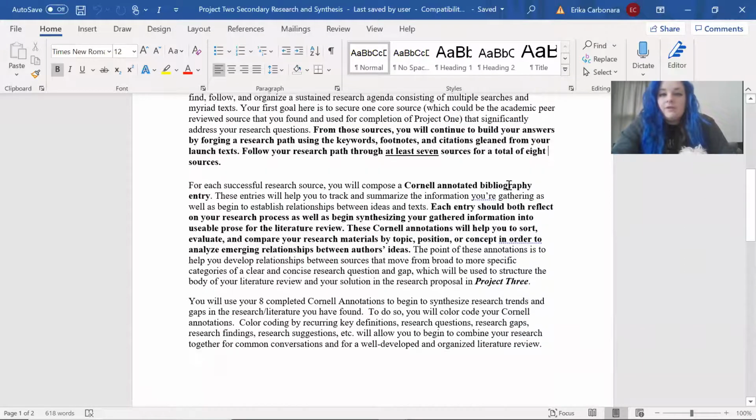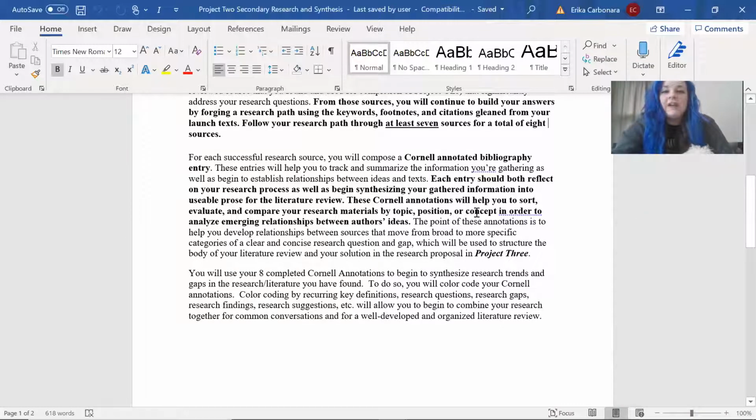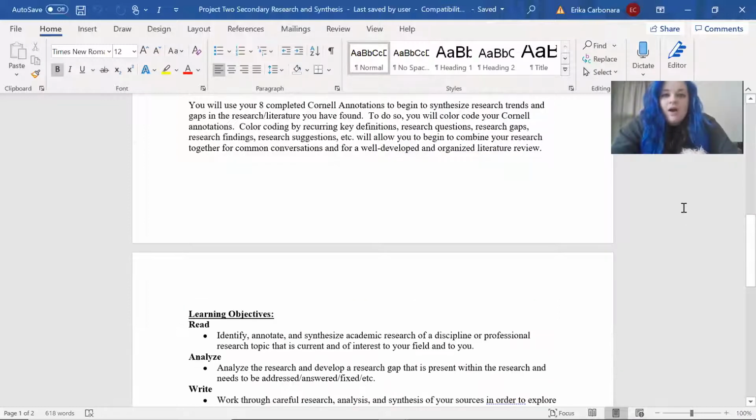You can read through all this if you'd like. It kind of repeats the same thing a little bit. What you will be turning in is 8 different Cornell annotated bibliographies. So this sounds really fancy and really scary, and it's really not. I actually use Cornell annotated entries for exams and things that I have to read a lot of material for, because they help you synthesize the material really nicely, okay?